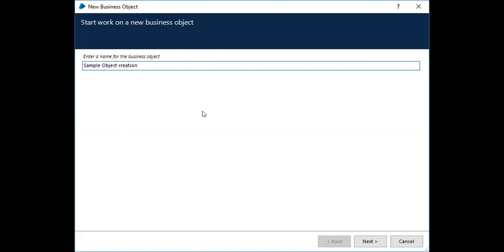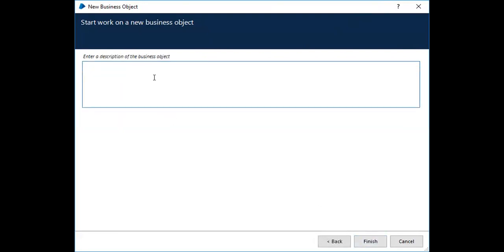As soon as you enter the name, click on the next button. It will ask you to enter a description for the object we are creating. Just give a description for it. Clicking finish will end up creating an object with proper version history.